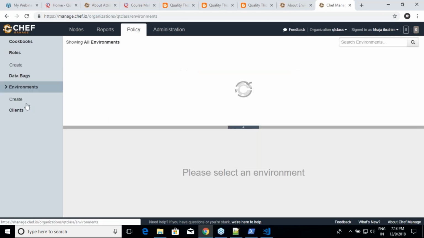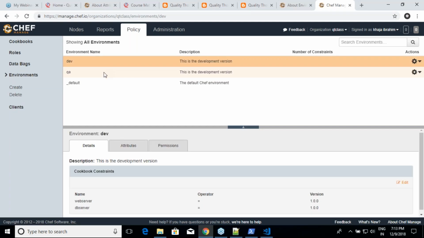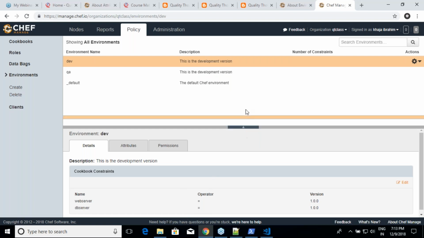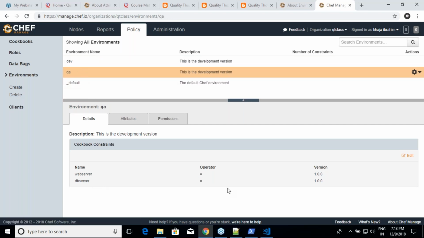Now we are using three environments. One will be by default, that is underscore default, right? And you have something called as dev and QA. And if you are seeing over here, you are seeing restrictions, whatever we have written, right? You have put a restriction saying that web server is this, and come over here. This is exactly what we wanted, right?